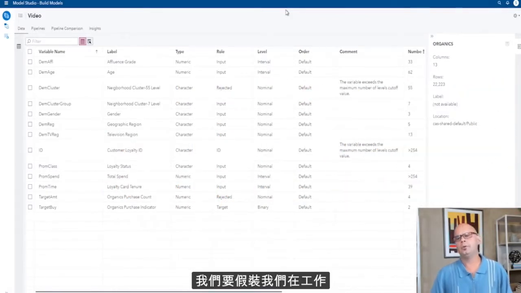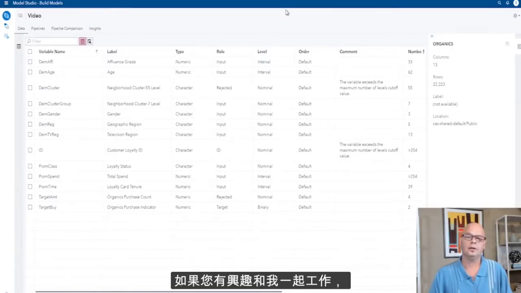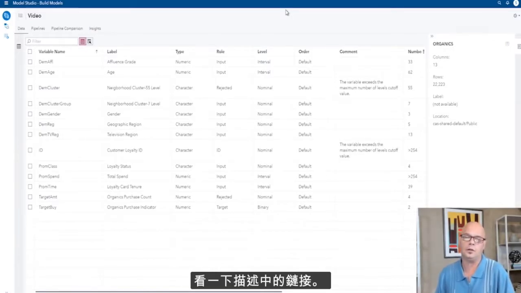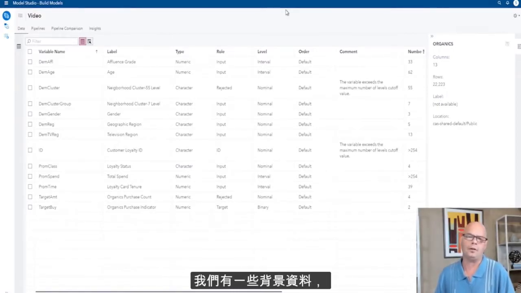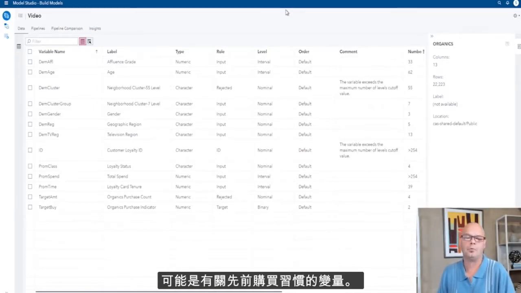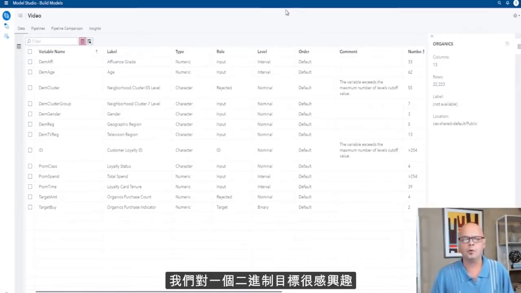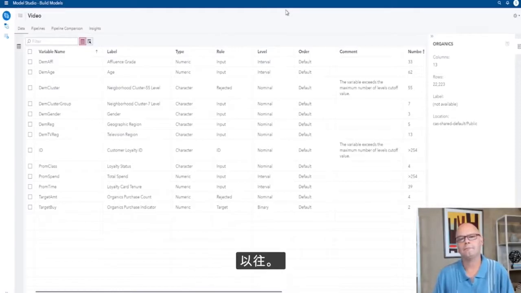So here's our data. We're going to pretend that we work for a grocery store that's interested in selling organic products. If you're interested in working along with me, take a look at the link in the description, where we've got a link to the data set. We've got some background information, some demographic information about the customers, maybe variables about prior purchase habits. And we're interested in one binary target: whether or not the customer has purchased organic products in the past.